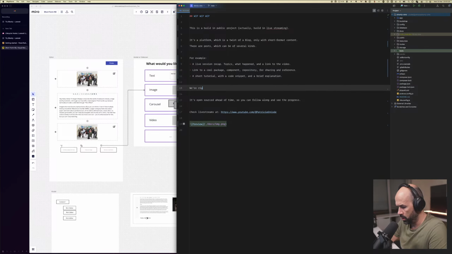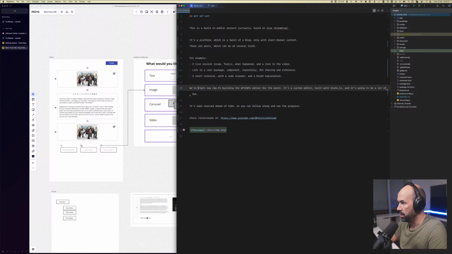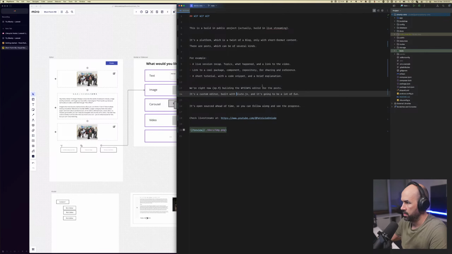We're right now at episode 9, building the what-you-see-is-what-you-get editor for the posts. It's a custom editor, not built with Slate.js. That's exactly why we're building it. Built with Livewire.